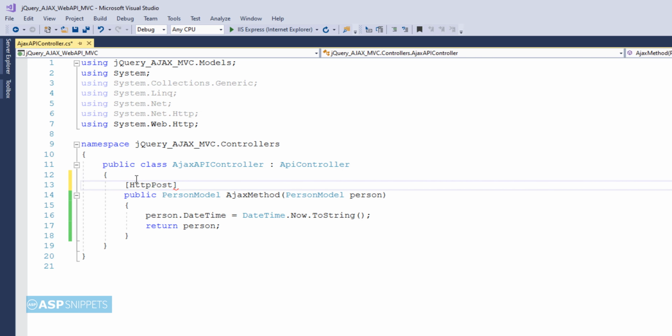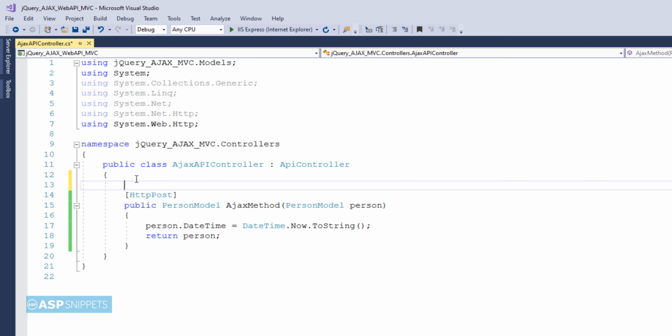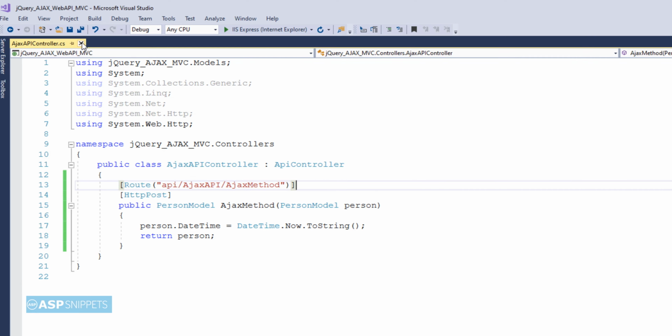Here I am decorating the method with the HTTP post attribute, and then I am setting its route. This particular route will be used to call this particular method through jQuery AJAX call. The route will be set in the URL property of the jQuery AJAX function. With this, we have completed the web API part.